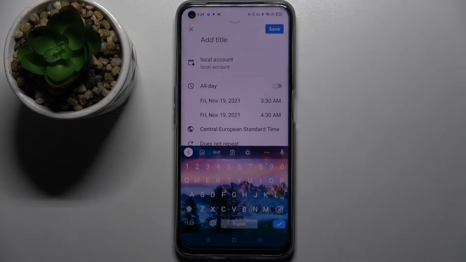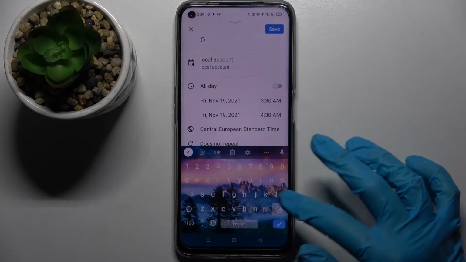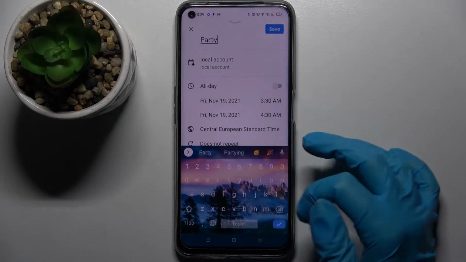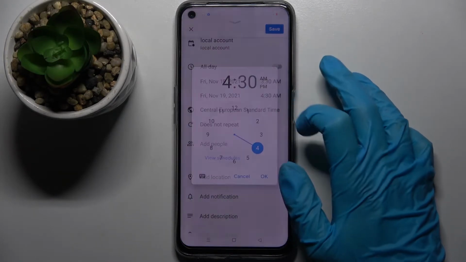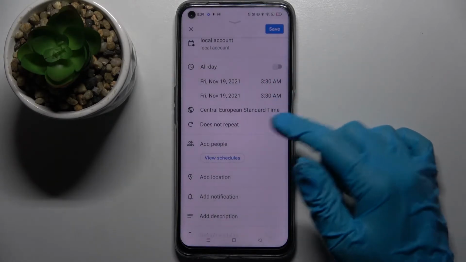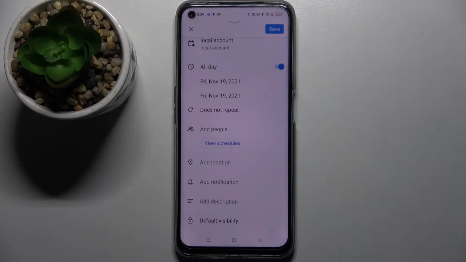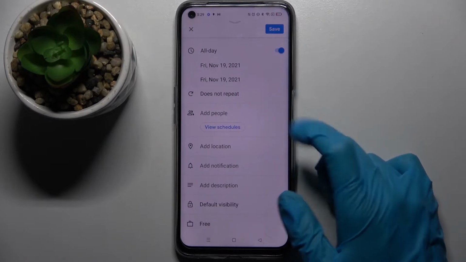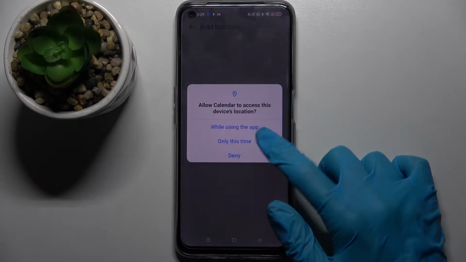From here you can customize it however you wish to. For example, you can add a title, choose starting hour and ending one, or turn off this feature by tapping on the switch next to all day. You can also add people, select location over here.